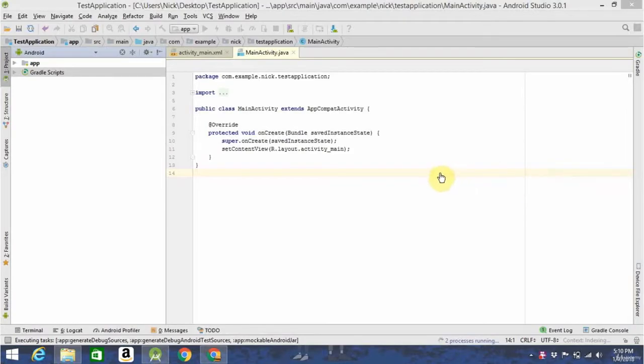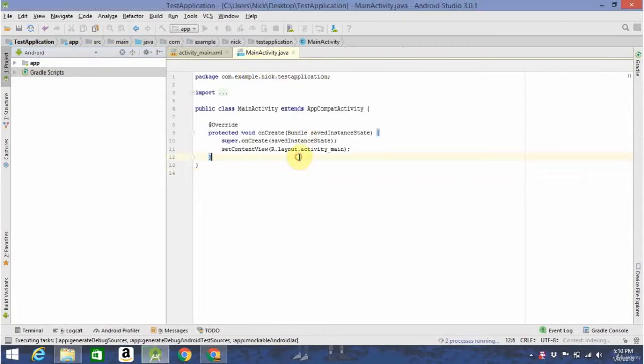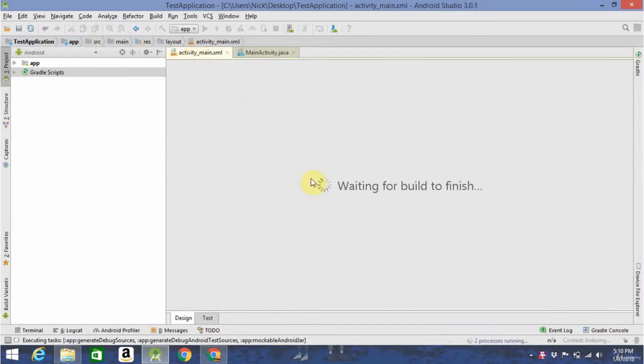When that finally builds, you should get something that looks like this. It'll have two files opened up for you already: MainActivity.java, which is where you write the majority of your Java code, and activity_main.xml. That's still waiting to finish, but I'm going to take you through what each of these files do.